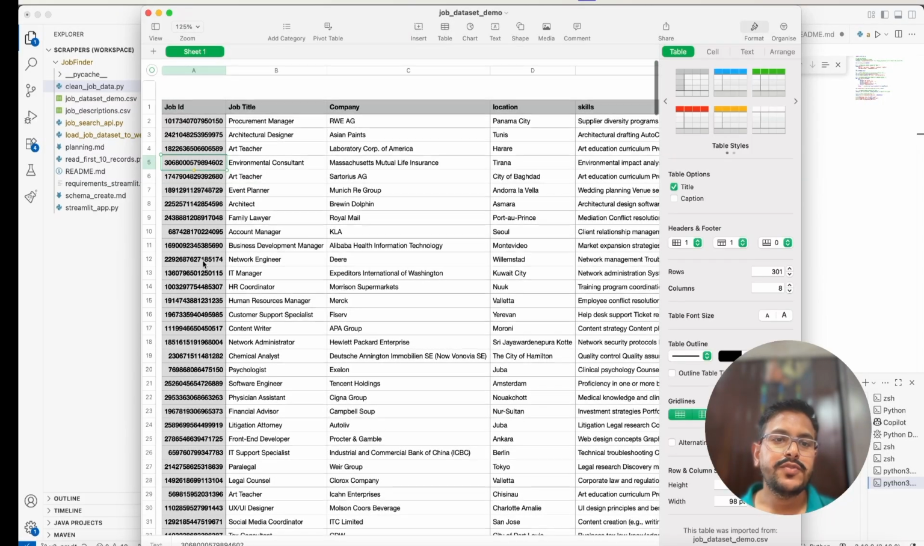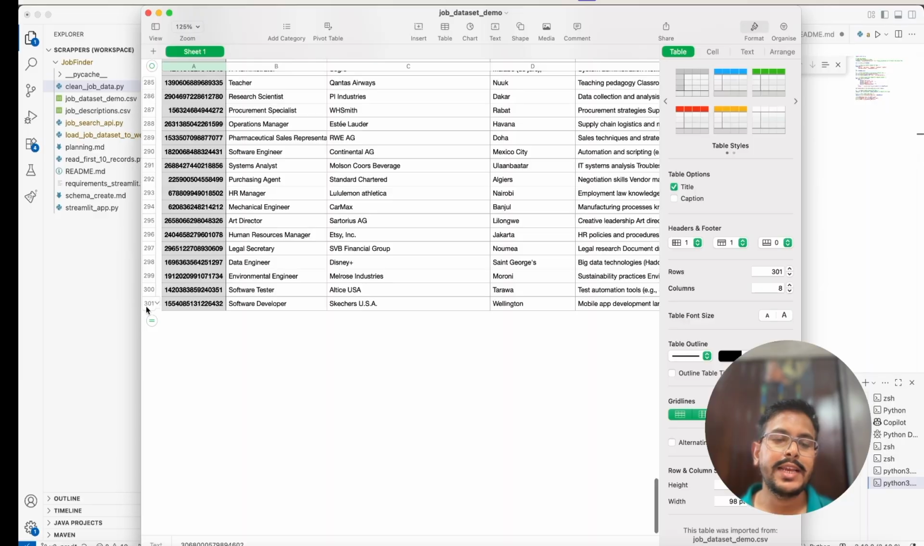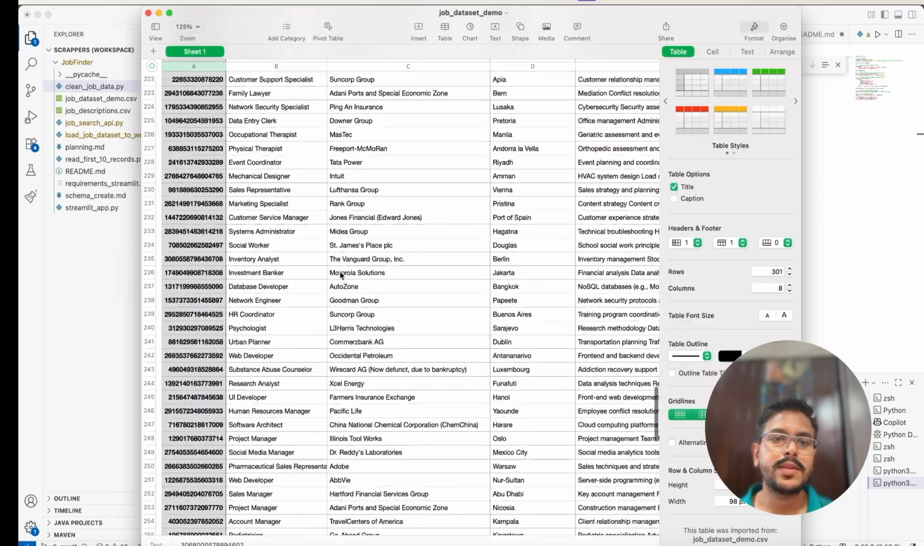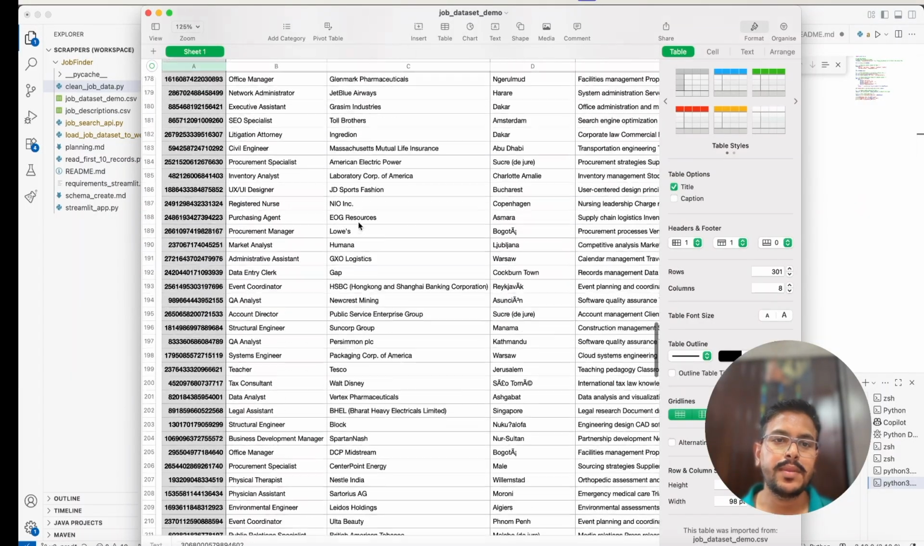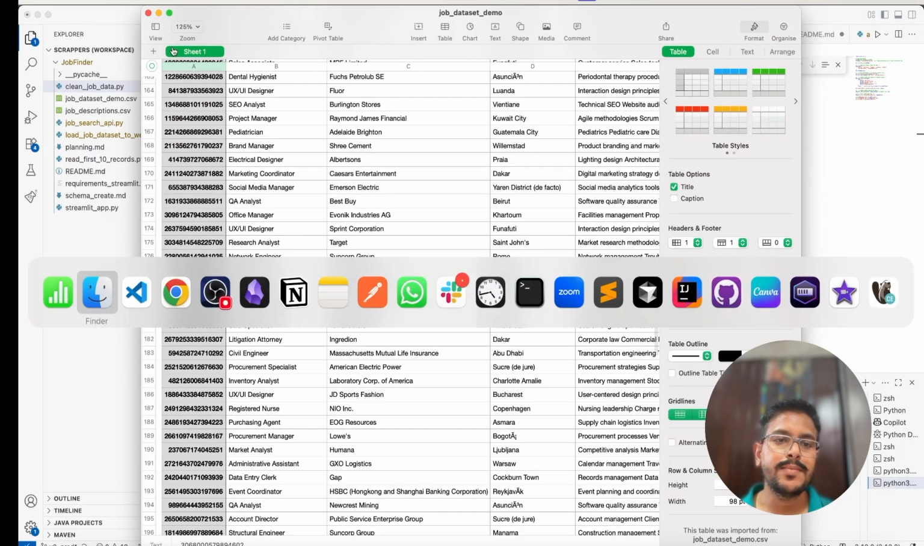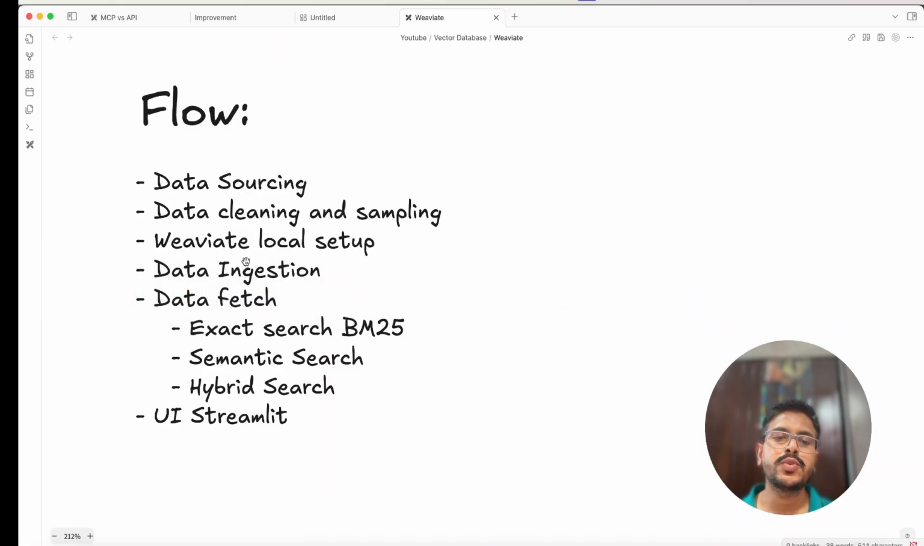Like the sampling which we have done, with which we get exactly 300 columns here. Once we have sourced the data and sampled the data, the other part is actually to set up the Weaviate local setup. For this, I'll show you how to create the Weaviate local setup with Docker, and we'll do the end-to-end setup in our local in Docker.